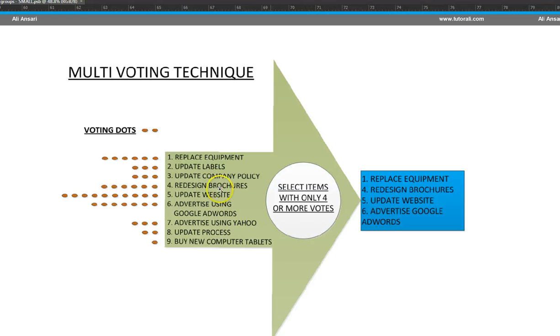Okay, so for the first one that you see, replace equipment, we have close to 6 votes. So obviously we are going to move it to the one that we are going to work with. We are going to select that one. Second one is update labels. Now we just have 3 votes over here, so we would think, okay, maybe it's not that important, maybe we can come back to this later on, but not right now.